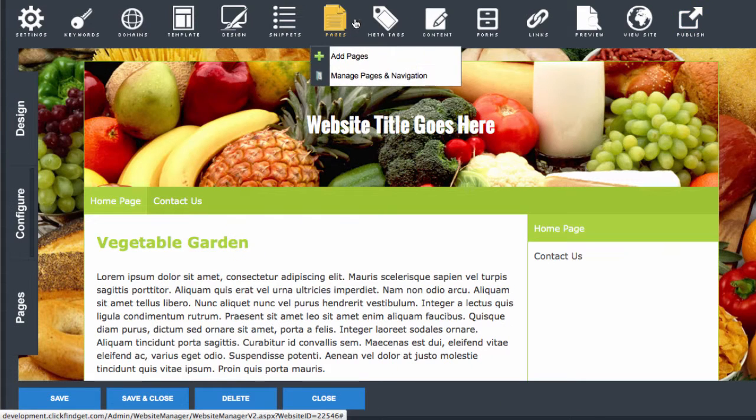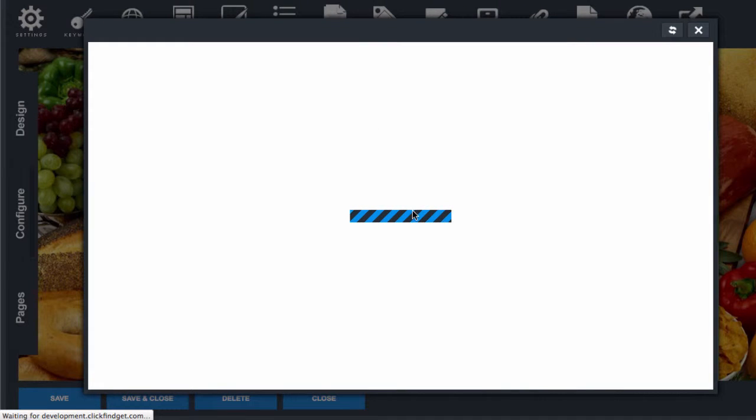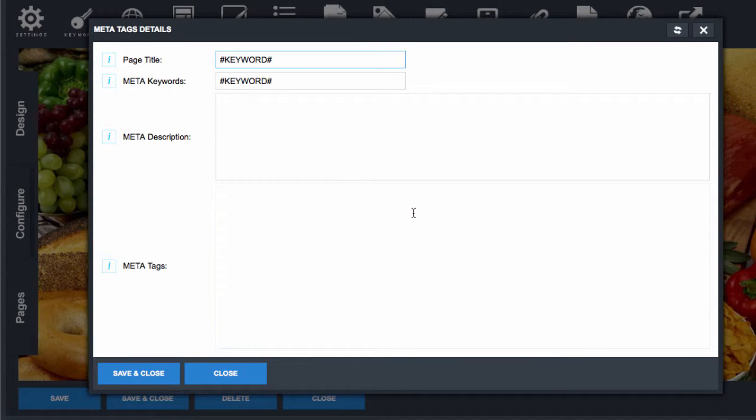Clicking this will open a dialog where you can update the meta tags for the page that is currently being displayed. Meta tags are used for setting up your page keywords, the title, and the description that will help your site get ranked in the search engines such as Google or Bing or Yahoo.